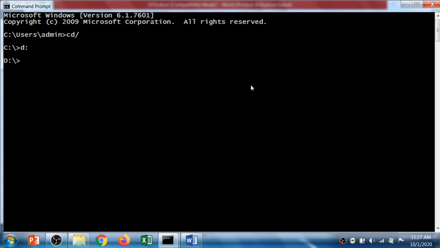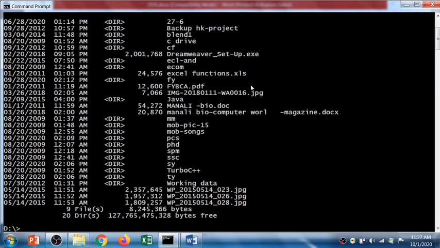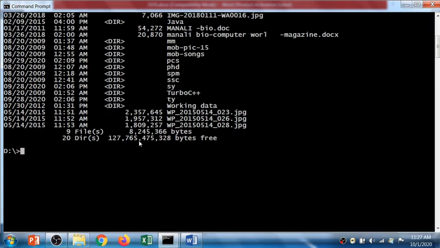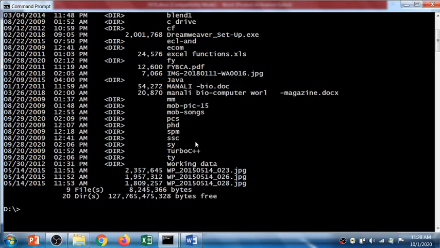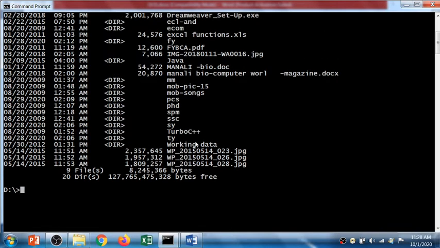So let's work with the dir command first. The dir with D drive gives you the list of the files and the folders available in the D drive. In my D drive there are 9 files and 20 directories, with their size, right? Suppose I want to find a specific doc file, I mean the Word file, but I don't remember the name of the file.